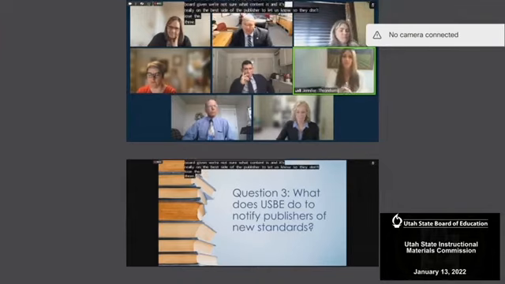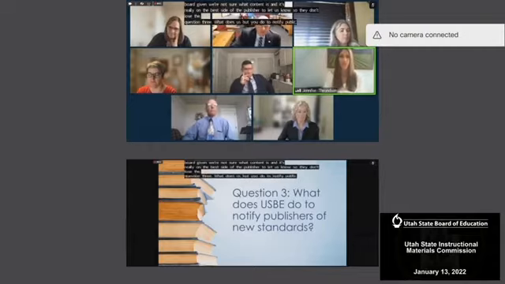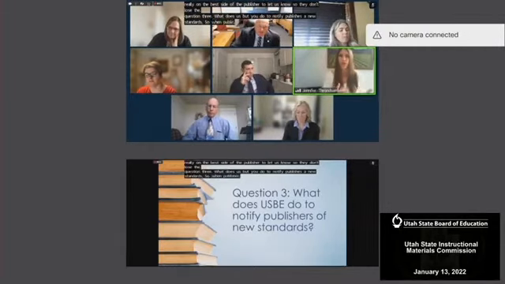Question 3, what does USBE do to notify publishers of new standards? So when publishers are doing their work, they're expected to align to our standards.